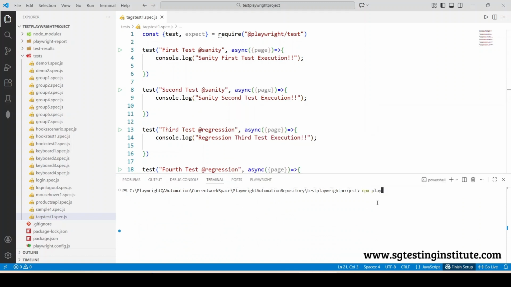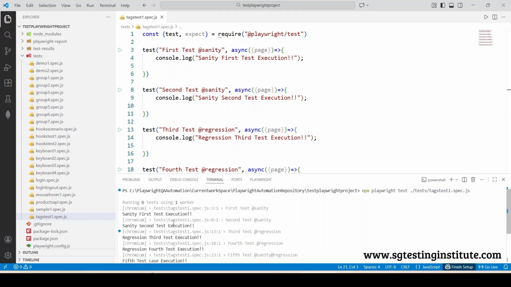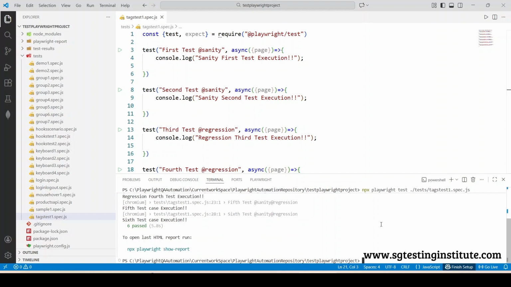npx playwright test slash tags test1.spec.js. As soon as we run, it will execute all the tests. So how many test cases will it run? All the tests are going to execute. So it executed the sanity and regression, and the fifth test case and sixth test case. But we'll start discussing one by one.